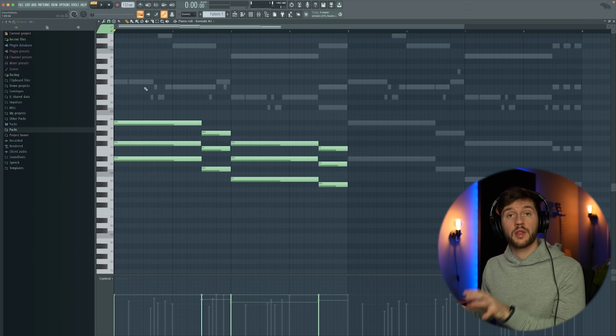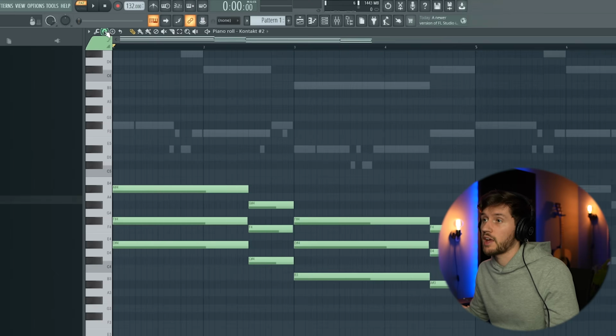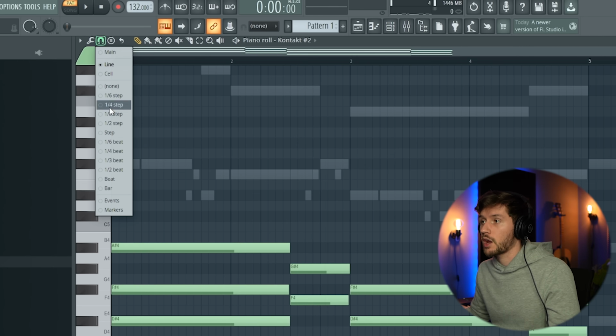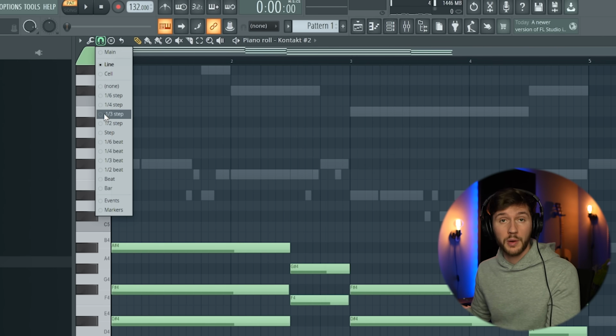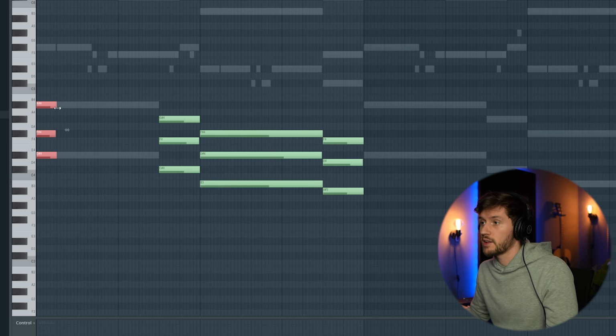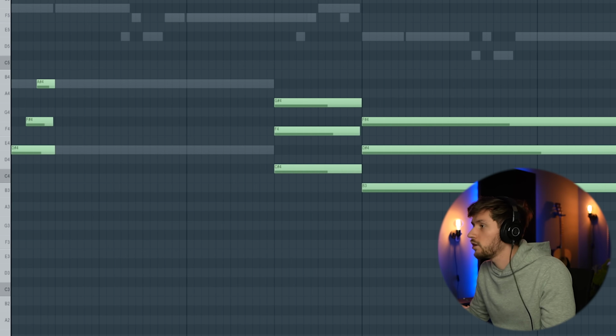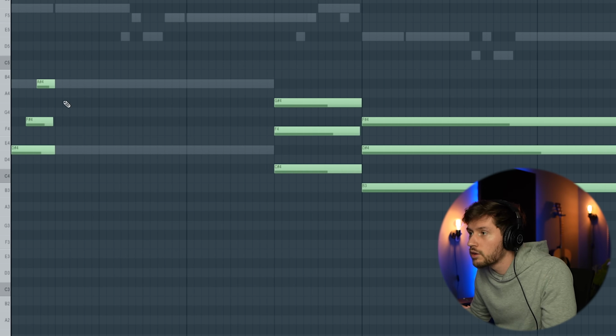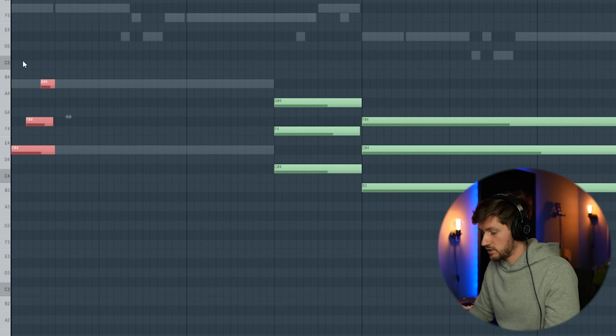So right now we're going to create a 1/3 melody. So we're going to select the magnet, snap to grid, and we're going to select 1/3 or a triplet step. Then we're going to select this partition of the notes, make them 1 bar. So I'm going to zoom in a little bit. So that's it. And then we're going to select it, Ctrl B.